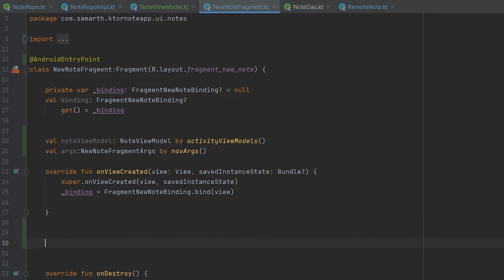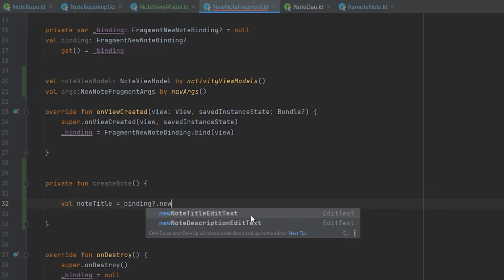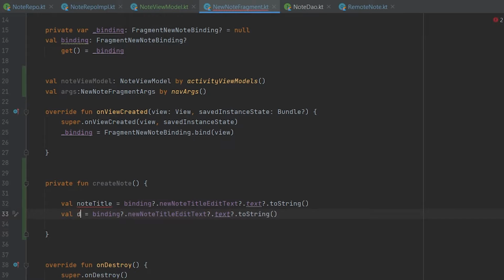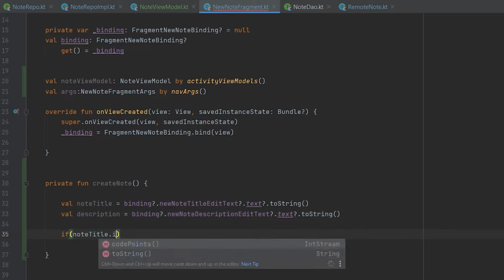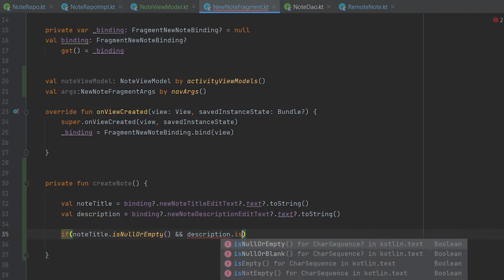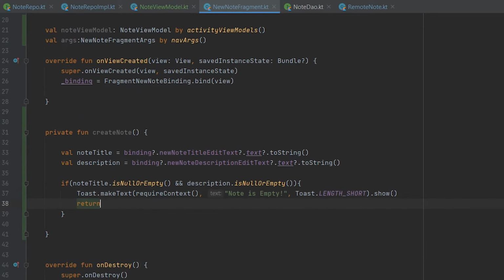Now we need to create two functions here, which is a private function create node, and here we need node title is equals to binding dot new node id text dot text, and then call to string, then duplicate it and make it description. Then we need to call if node title is null or empty, and description is null or empty, then we need to show a toast, required context, and the error message is node is empty, and then we need to return from here.